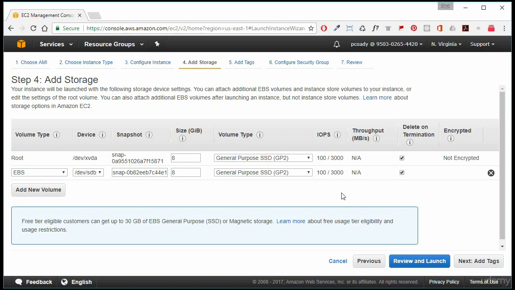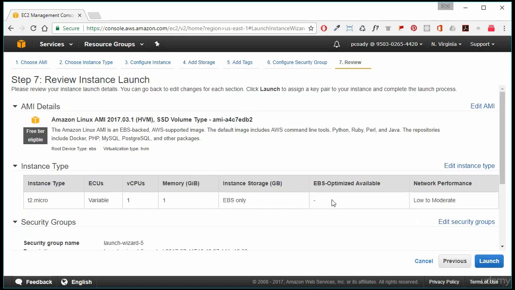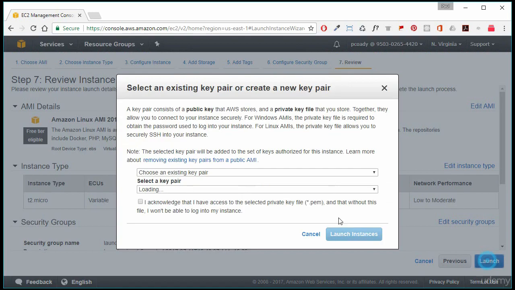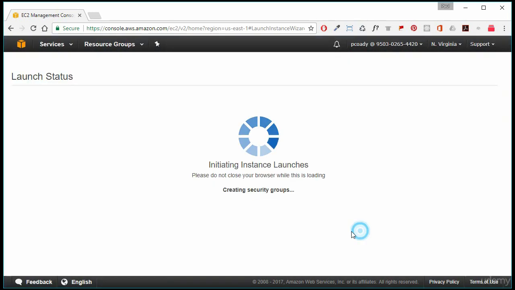So what we will be doing is creating, as before, a Linux instance with an EBS volume attached, but this time it will already have a file system created on it from a snapshot. So we just need to mount that volume afterwards, and we'll have that ready to use. So just going to review and launch, using a key pair that we've used before.